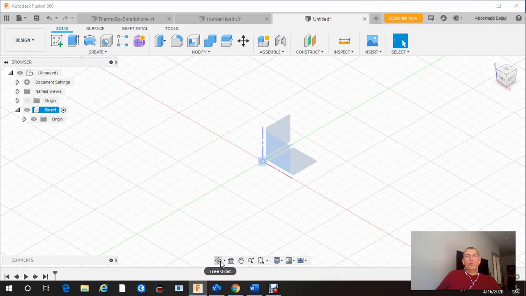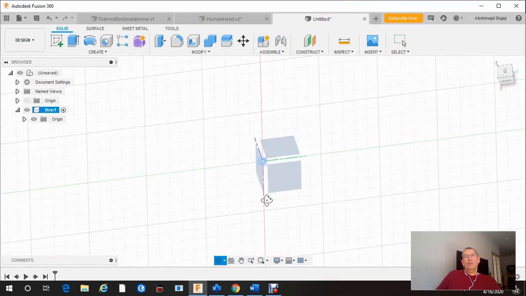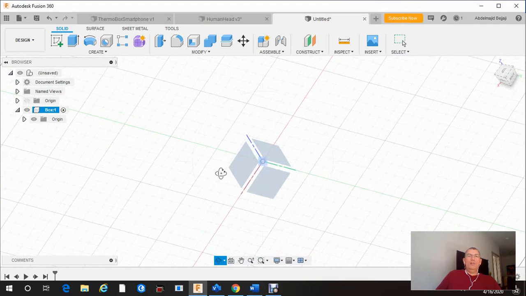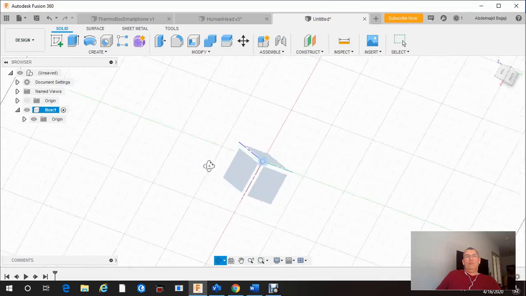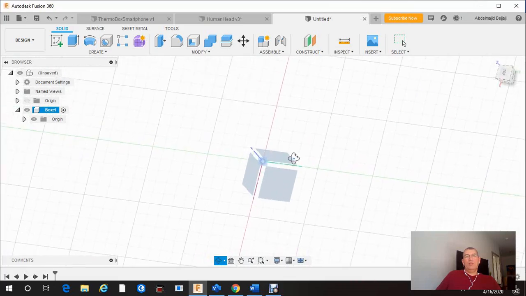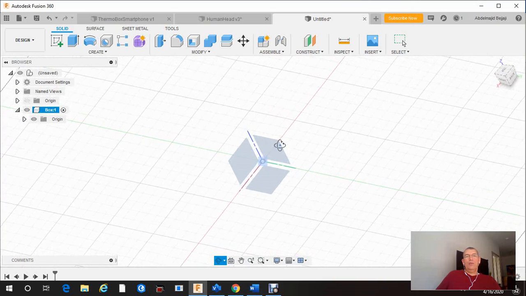So we can rotate using this free orbit button. I like it this way, but it depends. Anyway, it rotates around just like that. I like to have this facing me, because I want to draw in this plane, the XY plane, and then we can move from there.